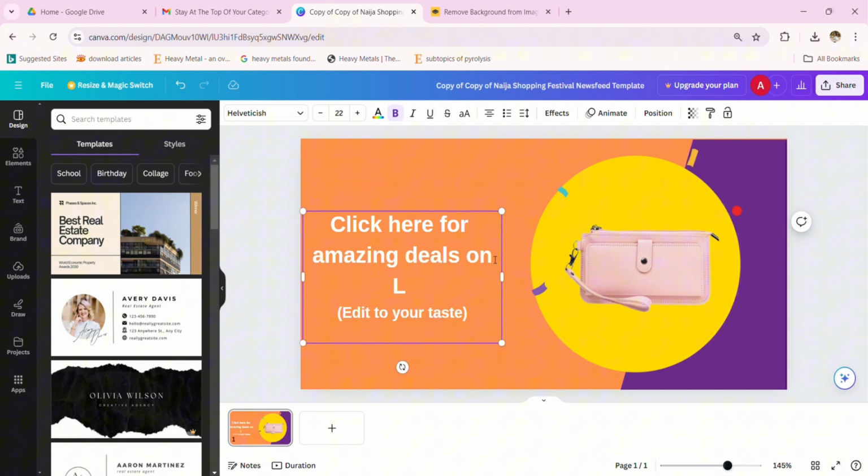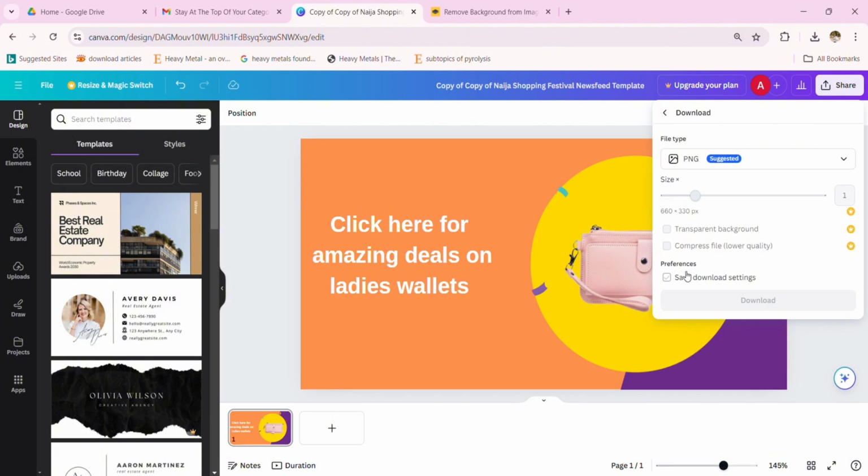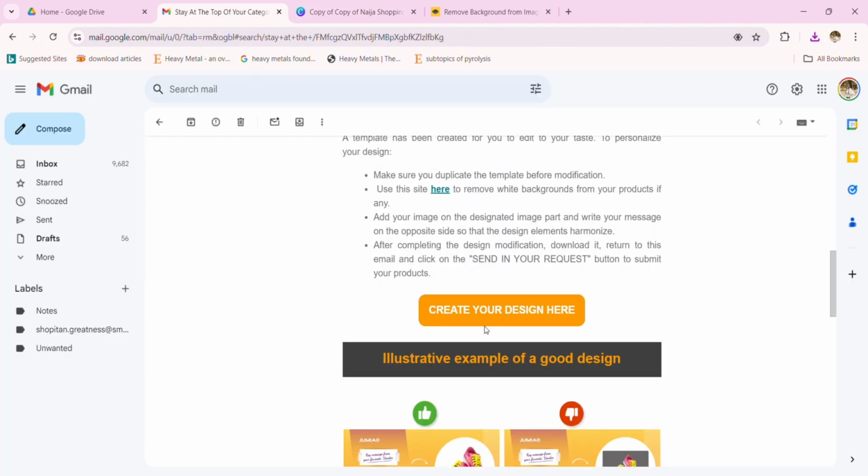When you're done, edit the text there to match what you are selling. You can customize according to your taste. You can also go ahead to edit the font, play around, just make sure your image looks good, after which you download it. Now you can go back to the email to send in your request.